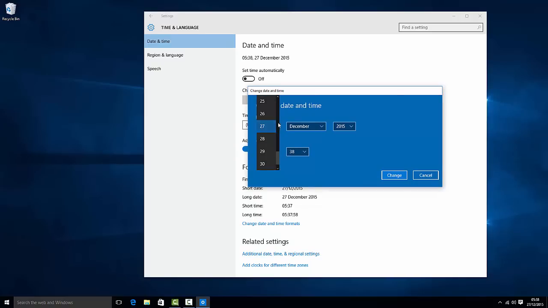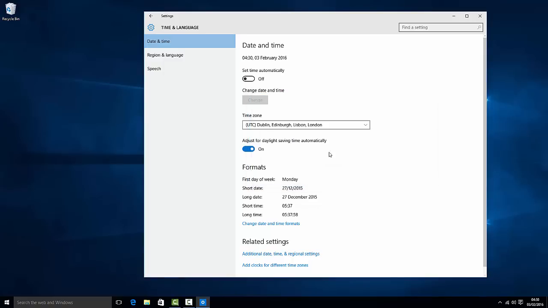I think the date today is February 3, 2016, and the time is 4:29 here in the UK. So just put whatever time it is in your country, it doesn't matter. Set change.